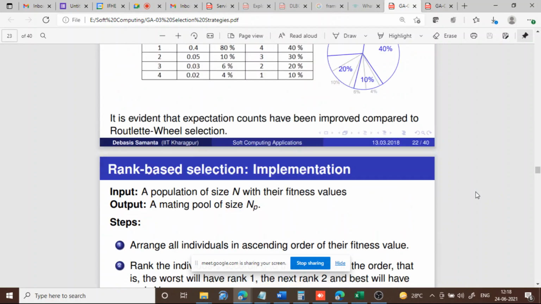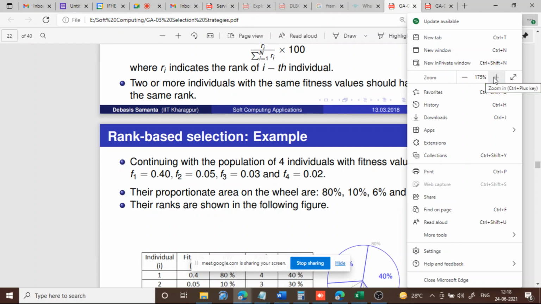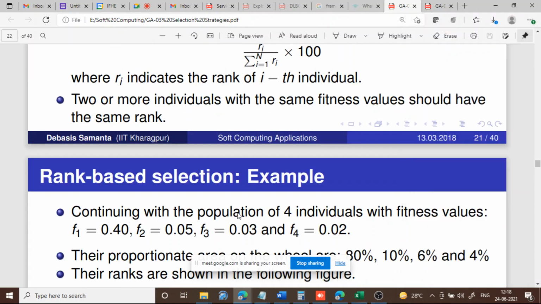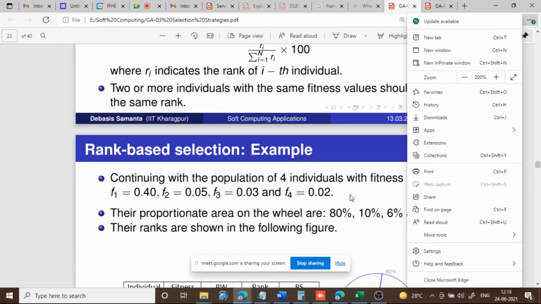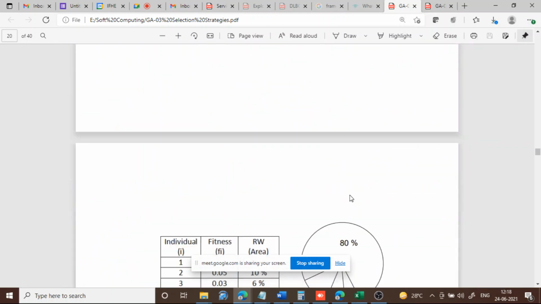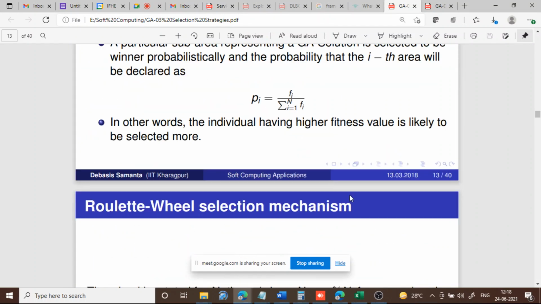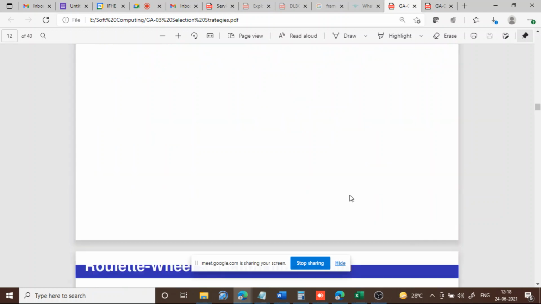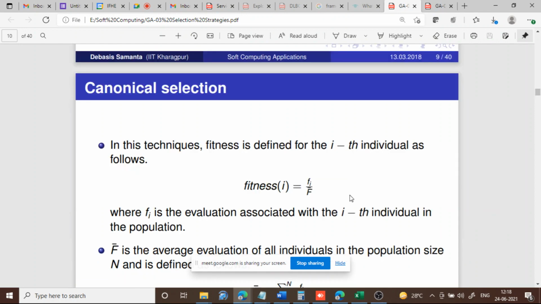So last class we were discussing various selection techniques, right? How to select individuals for generating the offspring, that is, for the mating pool. So we have discussed, what are the various selection techniques we have discussed? Could someone recall? What are the various selection techniques we have discussed?